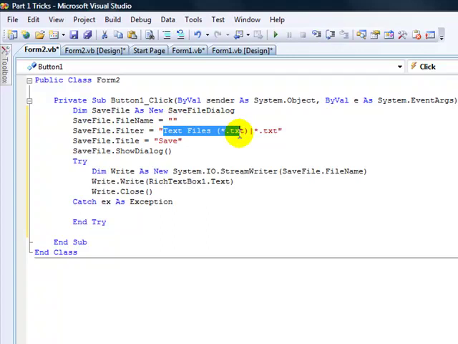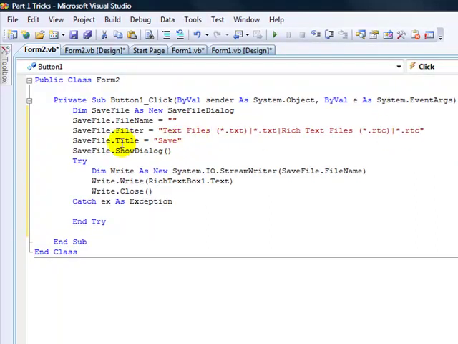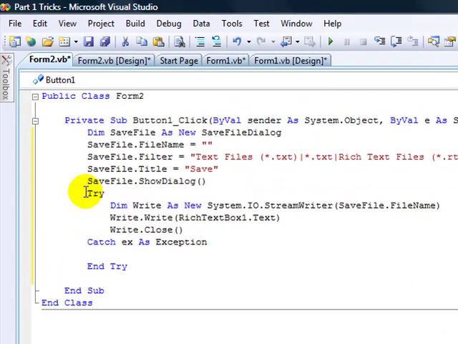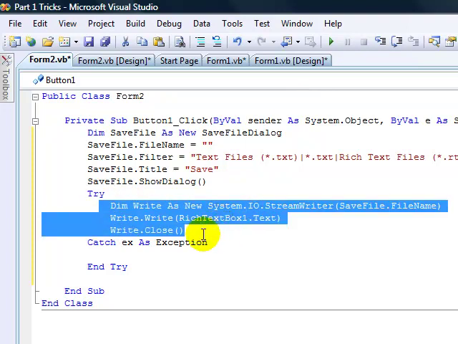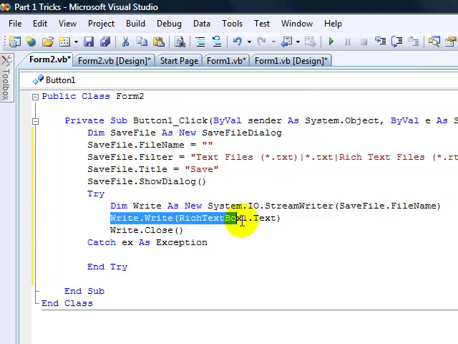Filter means it will allow text files, and we also need to copy that and allow it to have rich text files. So copy that. You can name it whatever you want, but make sure it's a RTF. And there's the title, so at the top of the dialog it will say save, and save file.show dialog will show the dialog. Now this tries, I don't actually know what this means, but it's saving rich text box 1.txt to a file. Okay, so that's what that's doing.